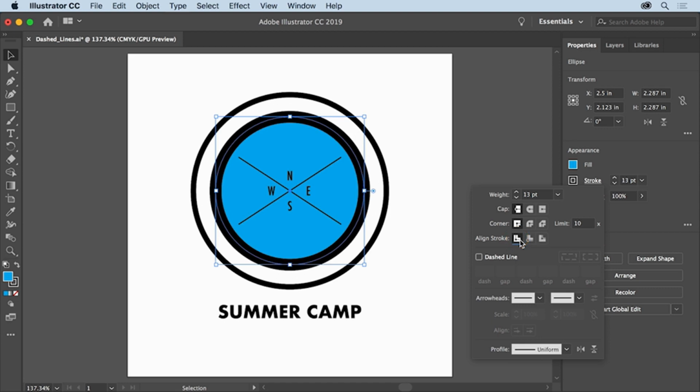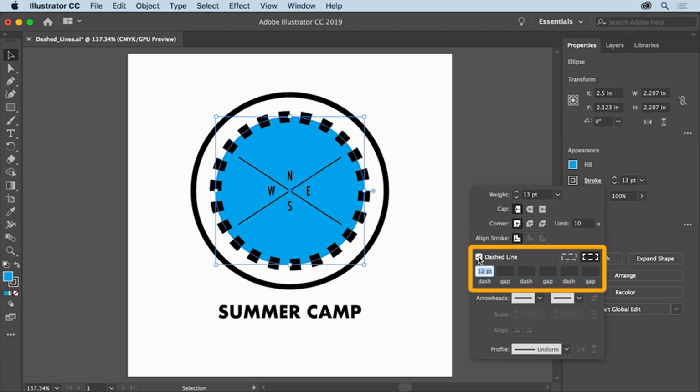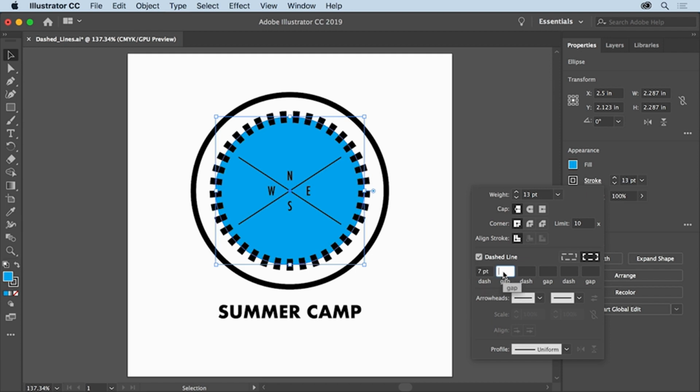To apply a dash to selected artwork, select Dashed Line. You can create different types of dashes, and dashes you create form a pattern that repeats along a path. For instance, change the dash to 7, then click in the gap field to the right of that. Illustrator applies a dash that's 7 points in length, then adds a gap of 7 points, then repeats that along the length of the path.